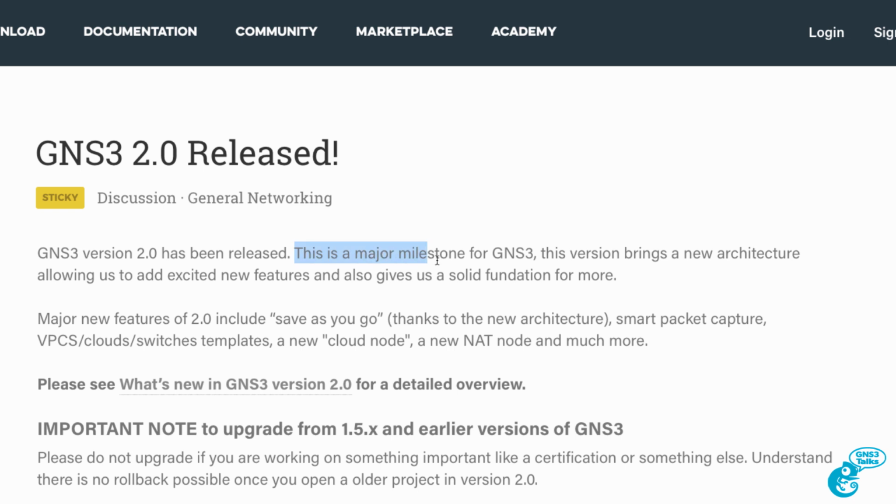This is a major milestone for GNS3 and is probably the biggest release in the last 10 years. This version brings a new architecture to GNS3, which allows the GNS3 developers to add new features and provides a solid foundation for future development.